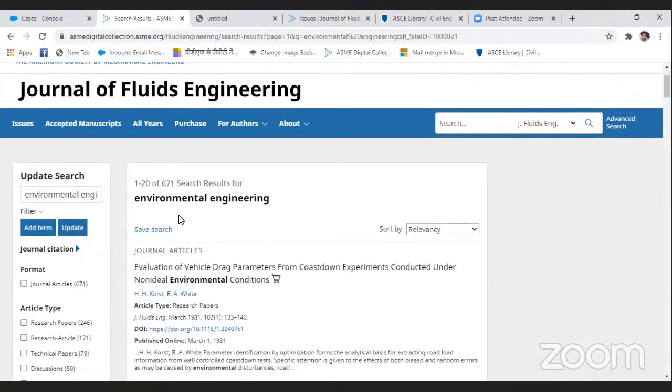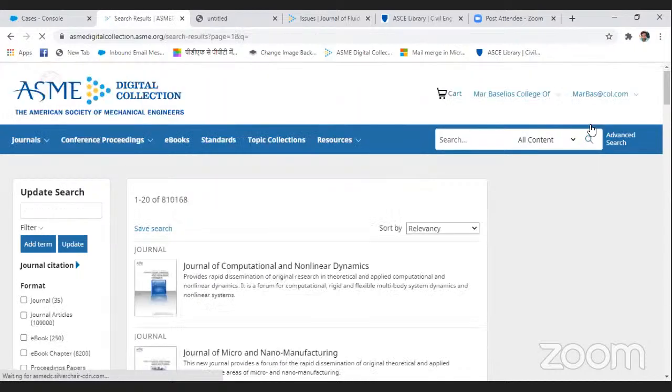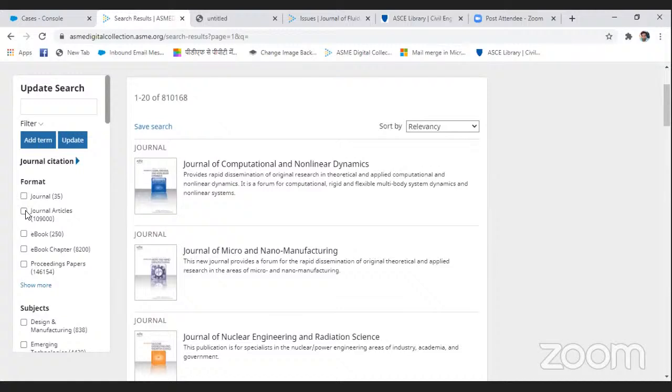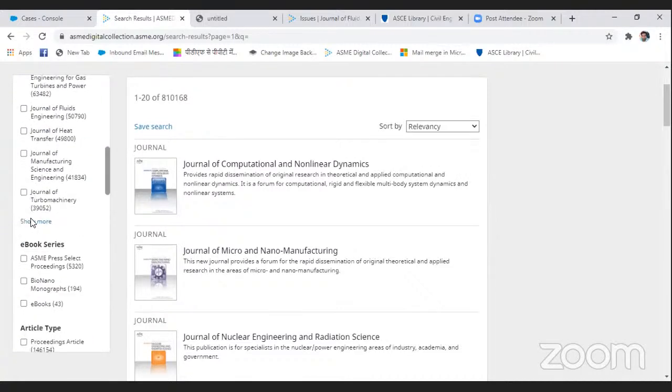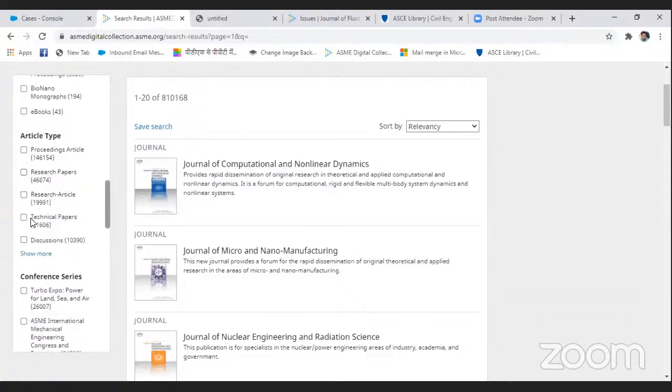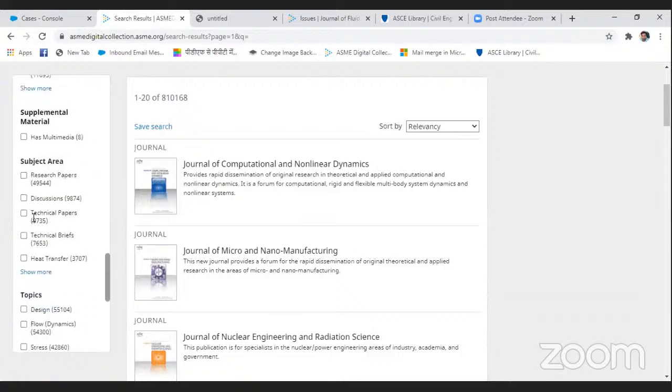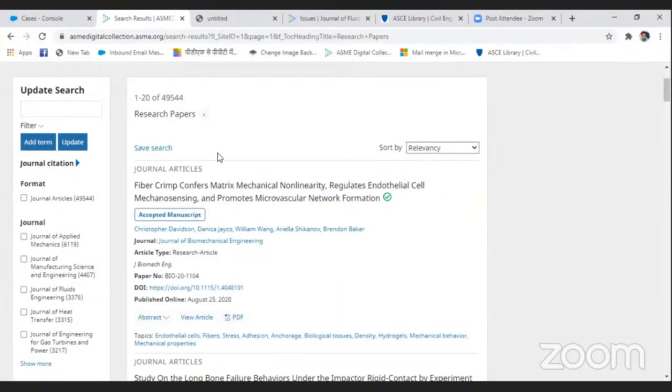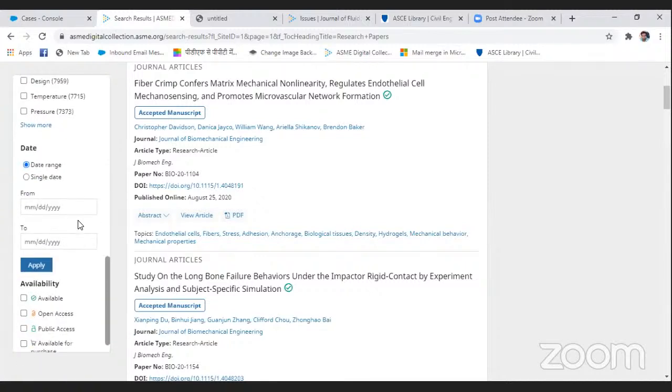See, here only 671 search results is shown. Okay. Then if you want the data come from all the content, just click here, all content, click search. You will see 8,10,168. Okay. Secondly, if you want to do any filtration, this is available just left hand side. You can filter as per your requirement. If you want to see the research paper, just click here. See, so it's quite easy to access and download the contents.